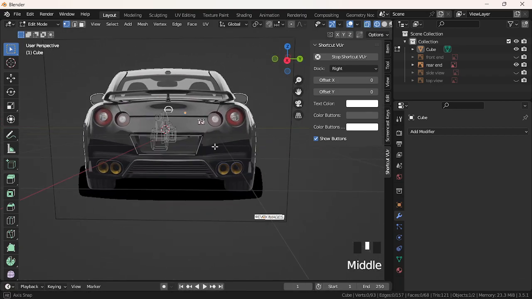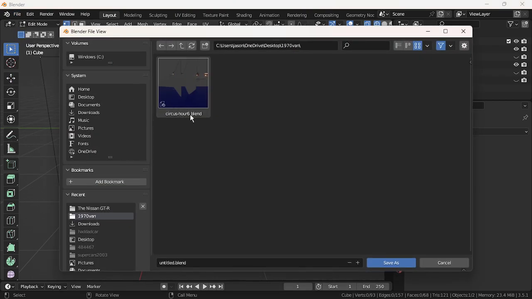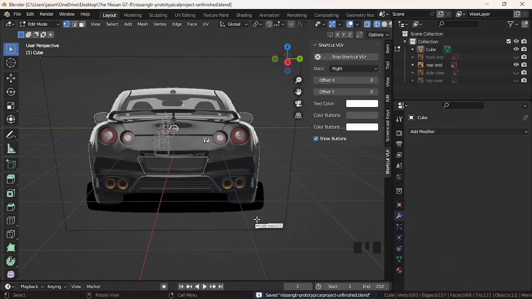It's 5:46. I will do the rest in part 3. Stay tuned. Nissan GTR. Oh yeah, the Nissan GTR. Prototype project. Prototypical project. Unfinished. So, part 3, definitely either Friday or next week. Have a great day.